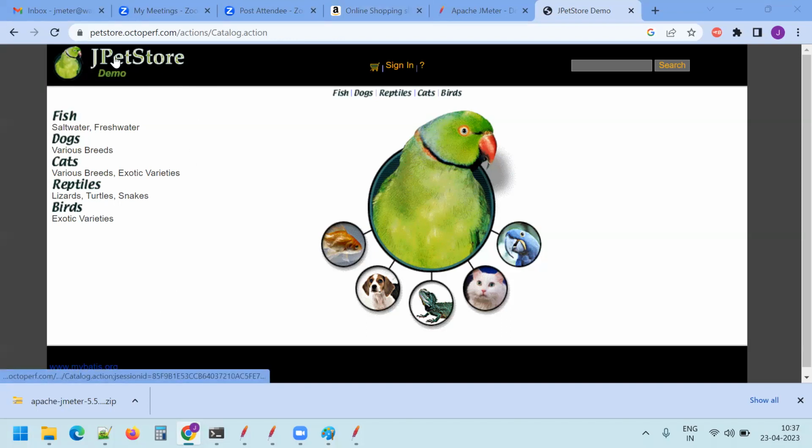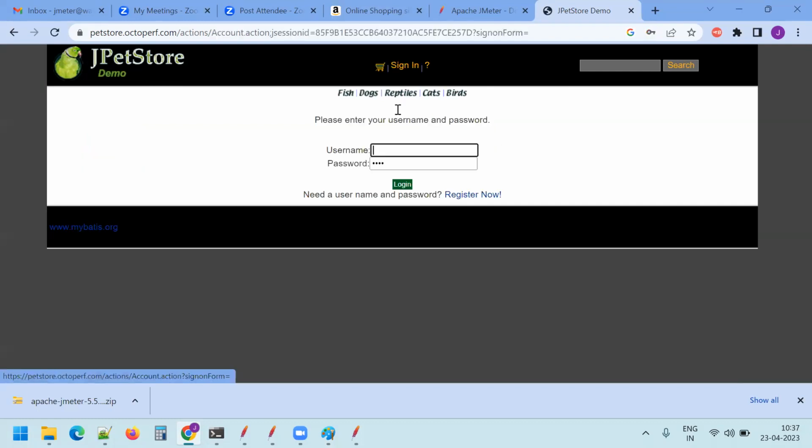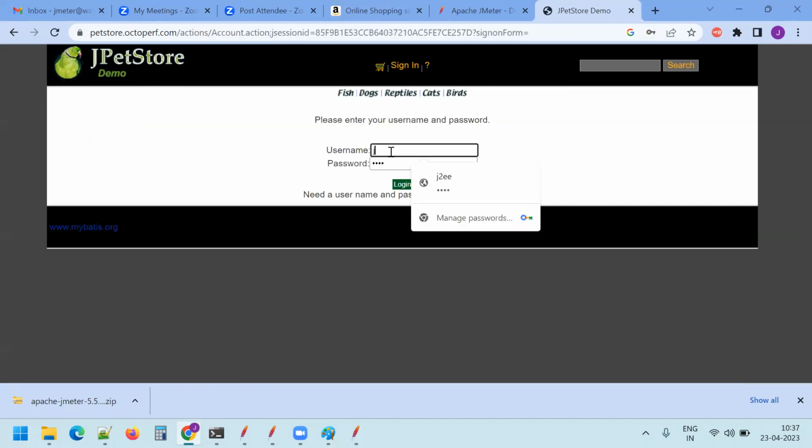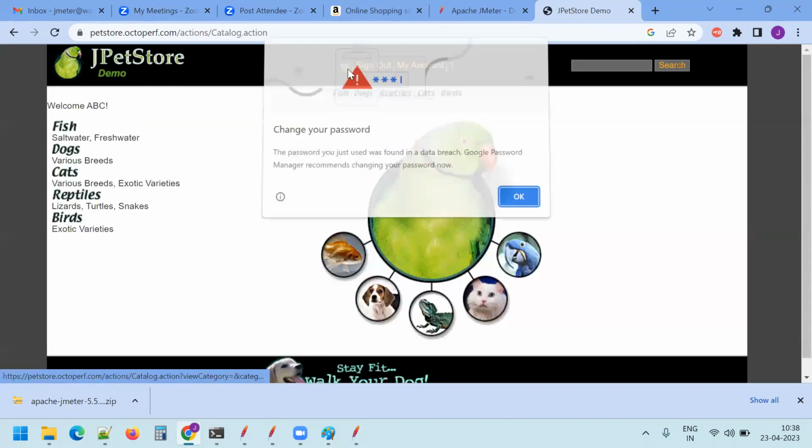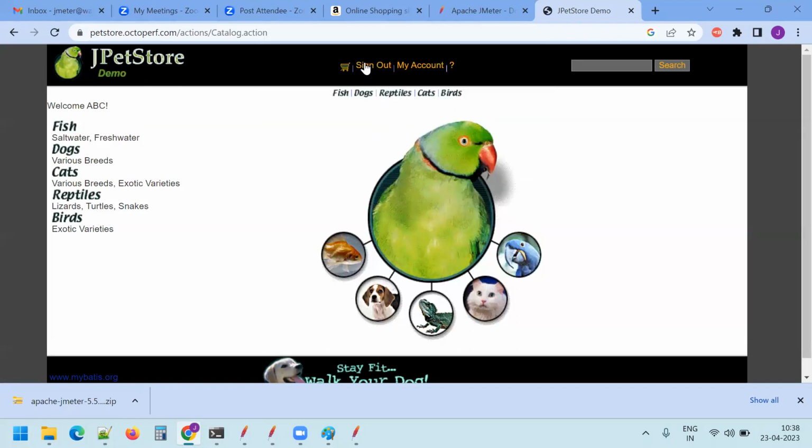You can launch this application. You can sign in. You can put the username, which is J2EE, and the password would be the same. You can log in to the application. Okay, since you are logged in, it's now showing the logout page, and it's giving you a welcome message as well. So you can buy pets here. There are categories here: fish, dogs, cats, and others.